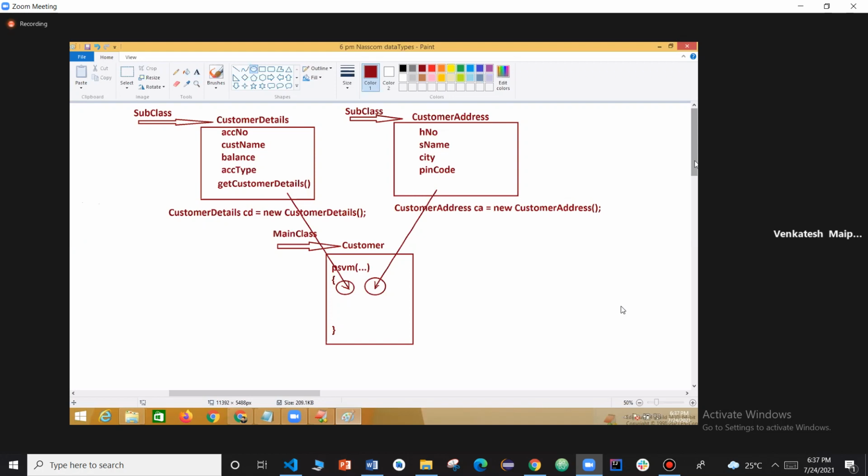All of you understood this diagram first. What I'm going to do? How many classes am I going to take in the program today? Three classes. Among that, two subclasses and one main class.